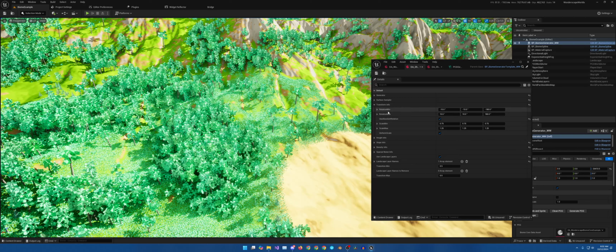Then you have your rotation min, your rotation max. Use the absolute rotation, which I'm using for everything trees. Scale min, scale max, in the uniform. If everything is set to uniform, then you just need to change the leftmost variable of the scale min and scale max. Super easy to remember.